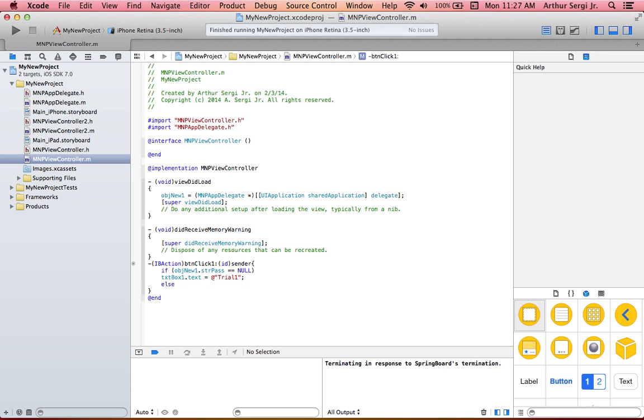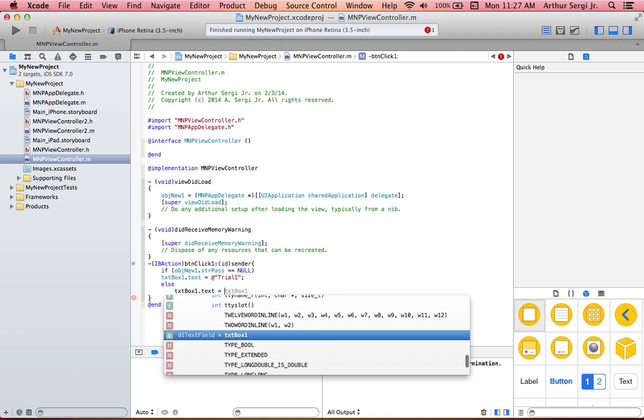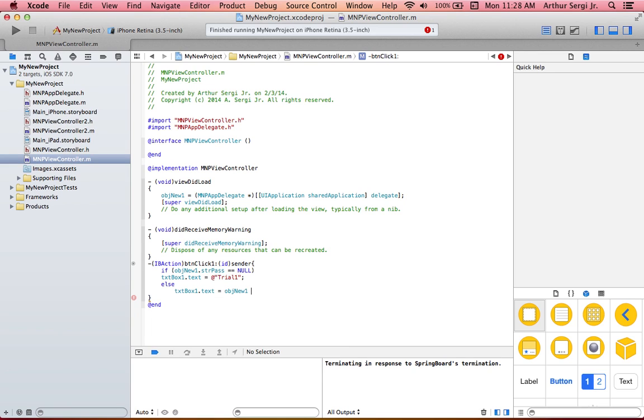Else, the text box text equals, and we're going to go to object new again, dot string pass. And we're going to save that. So here's what happens. We say, look, if there's nothing in that string, if it's a null, if it hasn't been set, then just set it to trial1. Make that text in there trial1. But if it has been set to something, make it whatever it was set to.